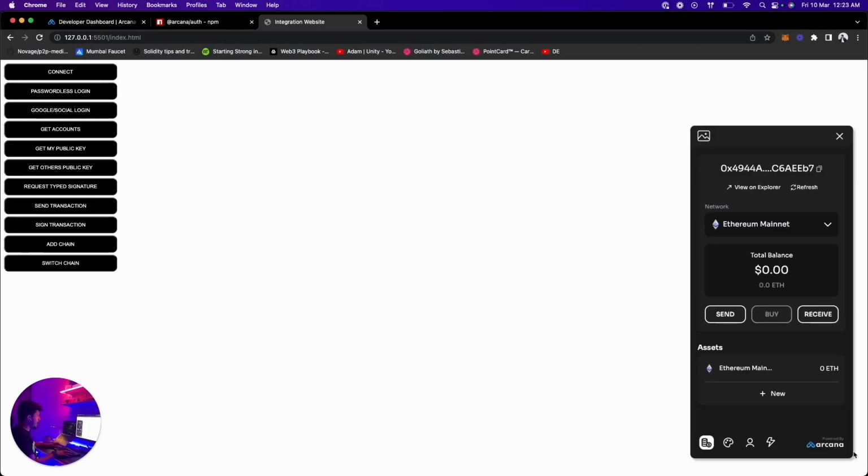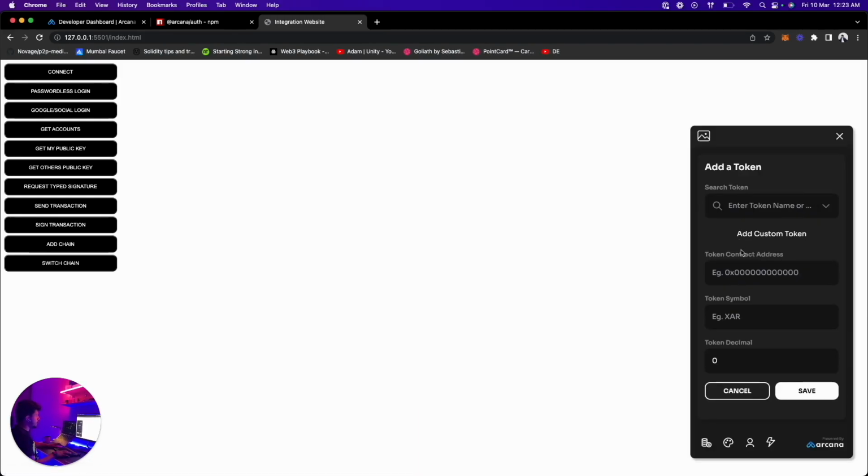So if you want the user to add a custom token into the wallet so that they can track it, usually the user does that by opening up the wallet and adding the custom token by passing its contract address, symbol, and the decimal. That's how you do it. Or you can search here and add tokens that are available here.